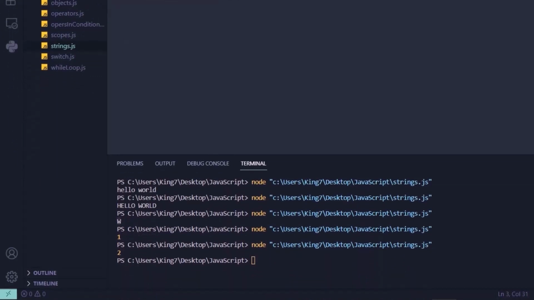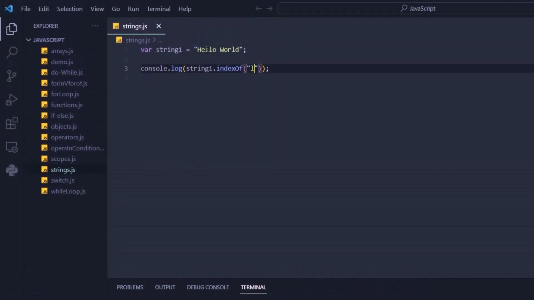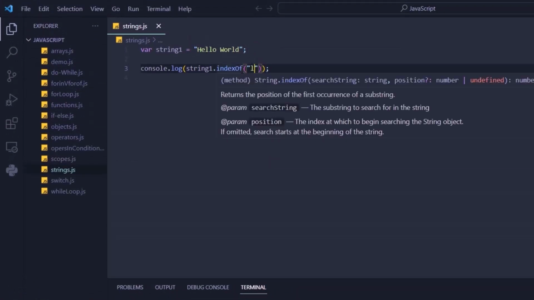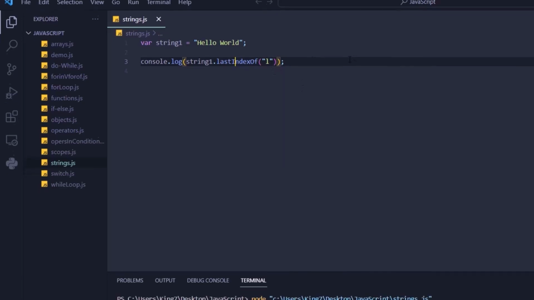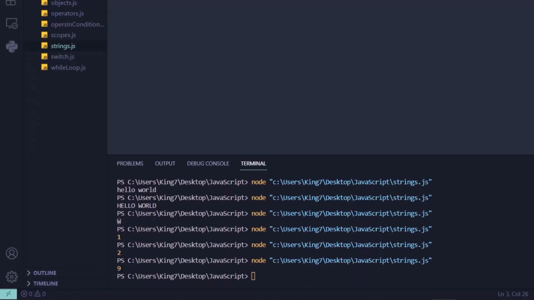However, if we look closely at our string, there are 3 instances of the character L. So to be clear, this indexOf method only returns the first occurrence of the letter passed in the argument. Other than this, we have another method very similar to indexOf, which is lastIndexOf. This method returns the last occurrence of a specific character. So let's go with the character L and run our program. This time around we get the last occurrence of the character L, which is at the index value 9.